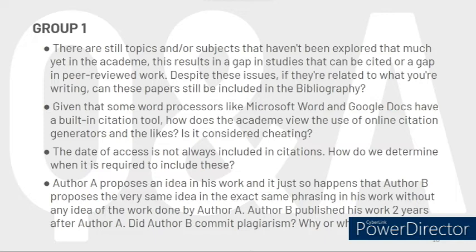Okay, next question. This is questions by group 1. Okay, group 1 has a lot of questions. The first question by group 1 is, there are still topics or subjects that have not been explored that much yet in the academe, and this results in a gap in studies that can be cited, or a gap in peer-reviewed work. Despite these issues, if they're related to what you're writing, can these papers still be included in the bibliography?